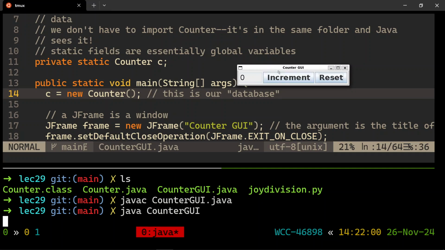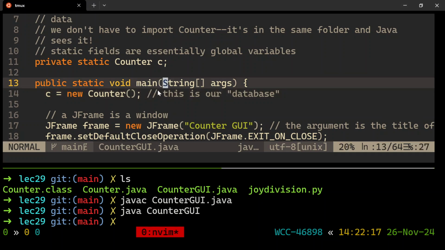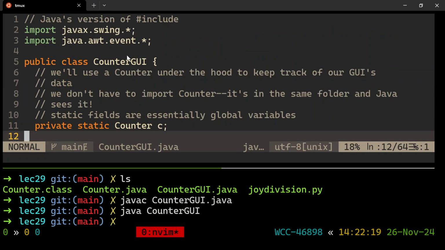So, like our counter, we're going to have a Counter object as the database, the state on the back end. Every time you click this, it's going to call the inc method. Every time you click this, it's going to call the reset method. And it's going to update the display. That's what we're going to make. That's pretty cool. You get that from the language for free, the libraries. So yeah, here's how we're going to do that.